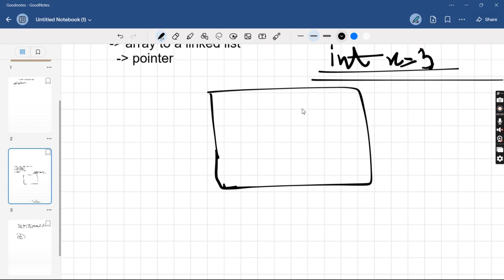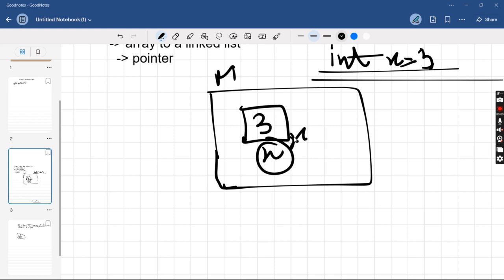This will basically take up memory. This is x, and this contains the value 3. Inside the memory, an address is allotted to this particular variable x, and that will be in hexadecimal format. You might be aware of that.